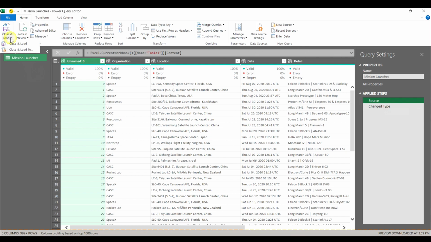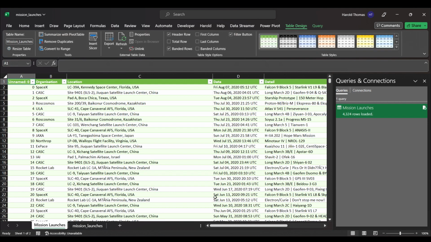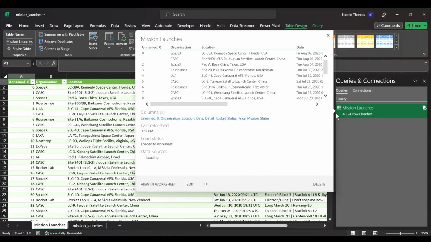Home. We can close and load or close and load to. I showed you that on the File tab also. Let us close and load to. We're just going to want to put a table on a new worksheet. I said before, you can do pivot table, pivot chart, only a connection, and add it to the data model. Just for now, we're going to put it on a new worksheet. And 4,324 rows loaded. I can preview it here with the peek. My query has been created on mission launches.